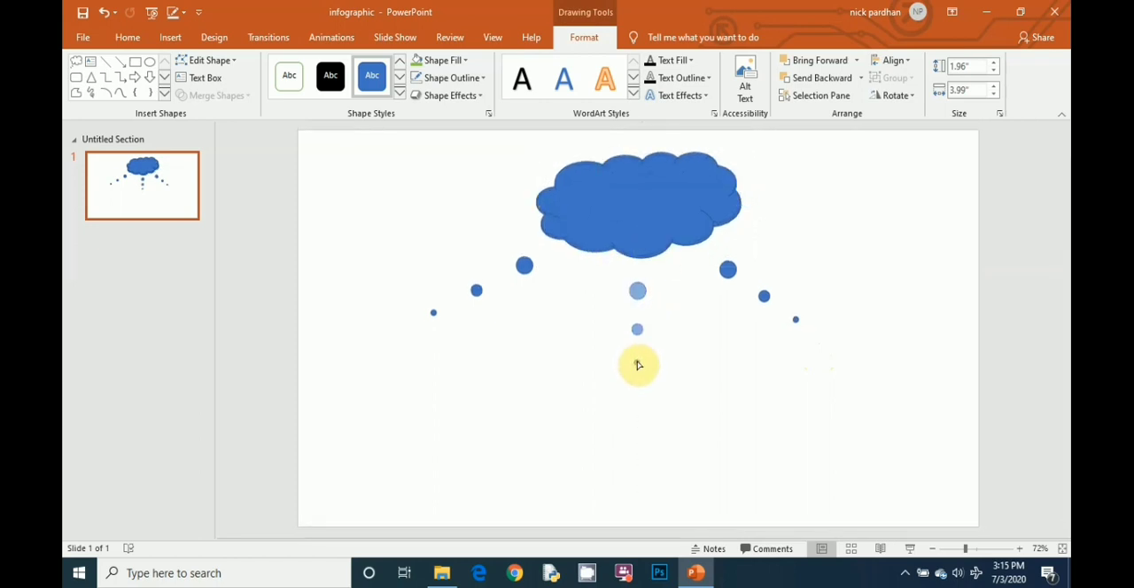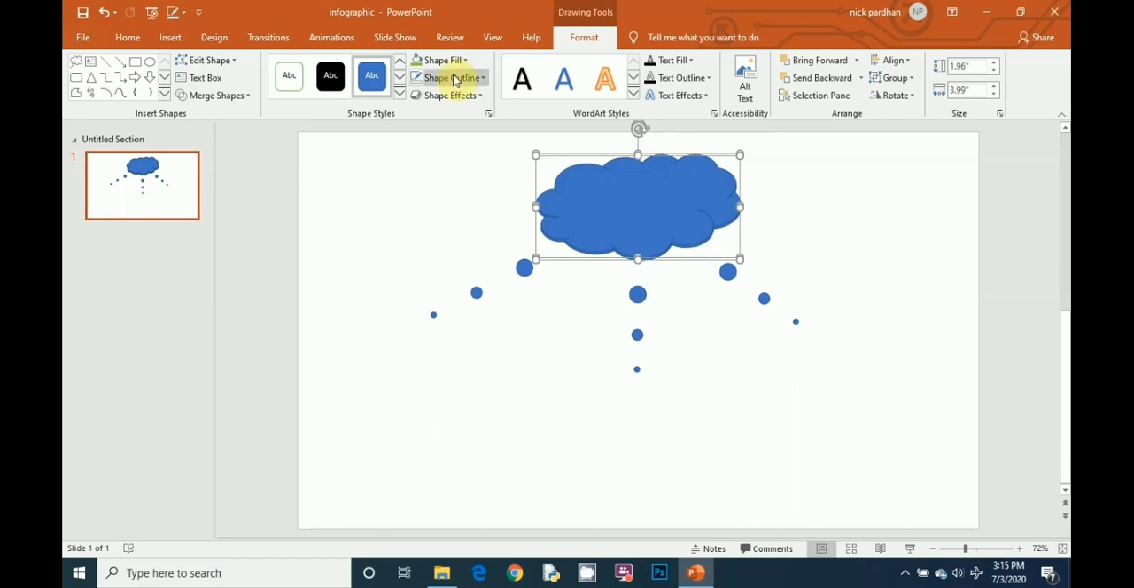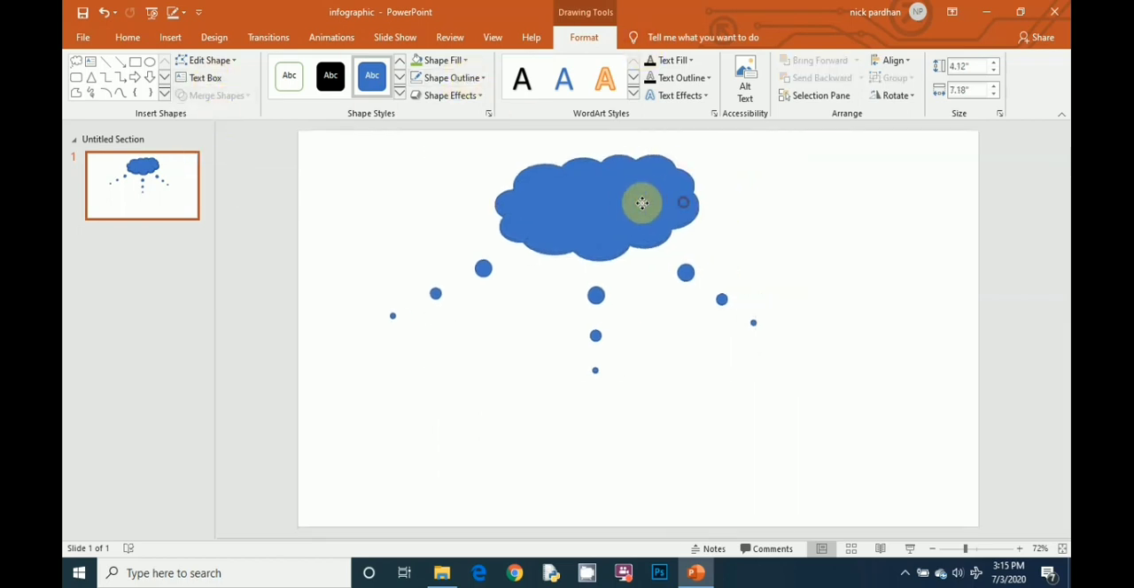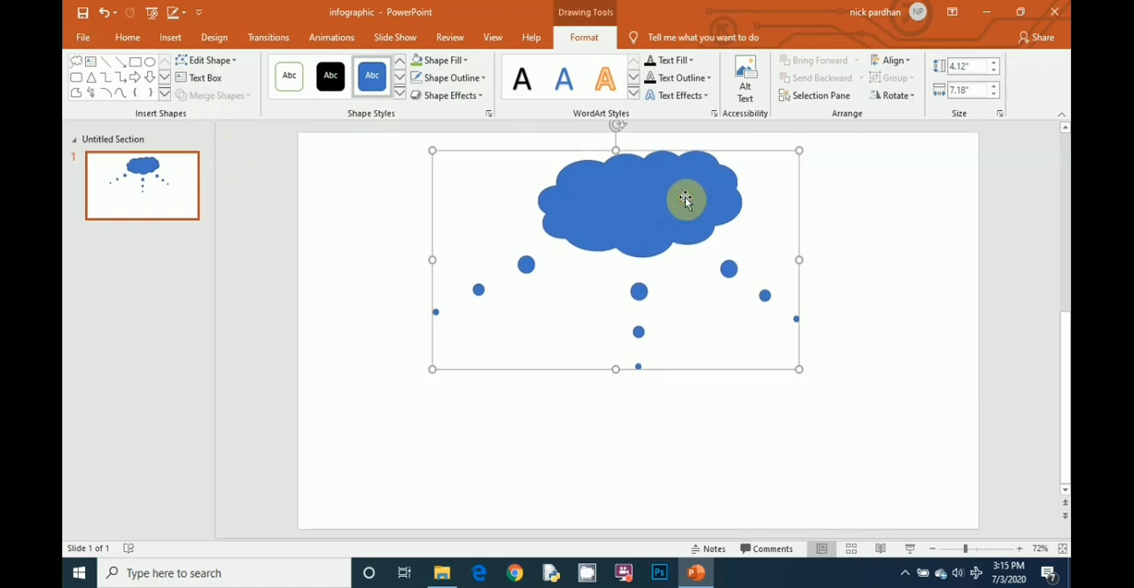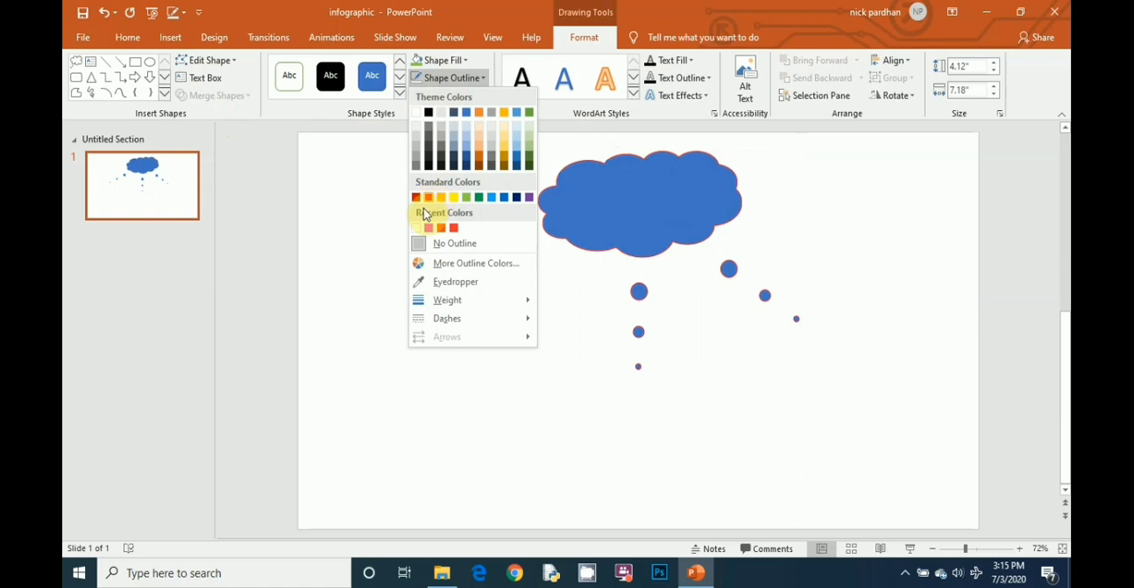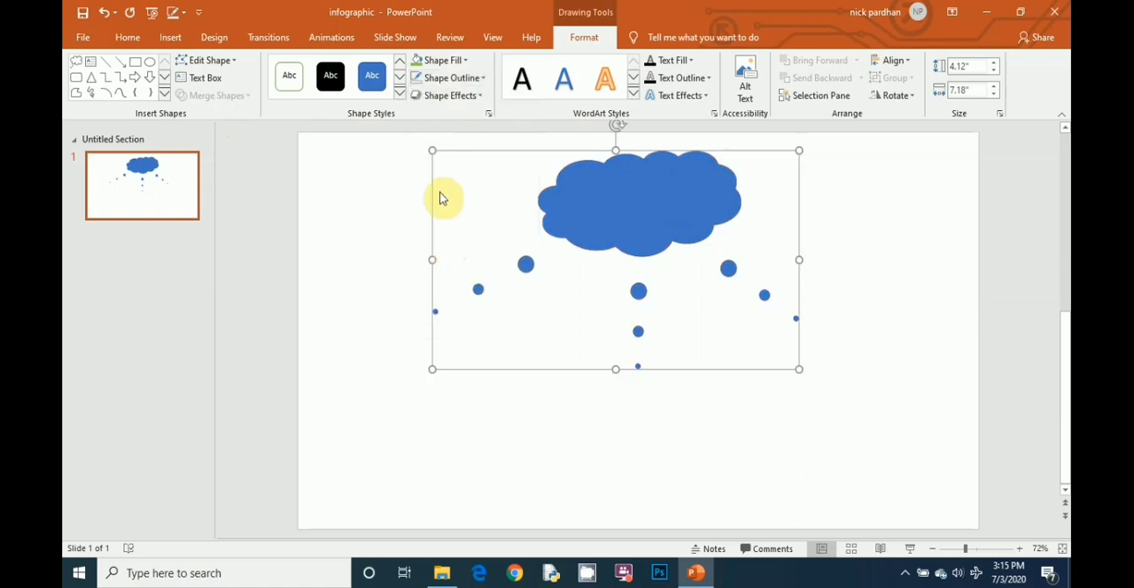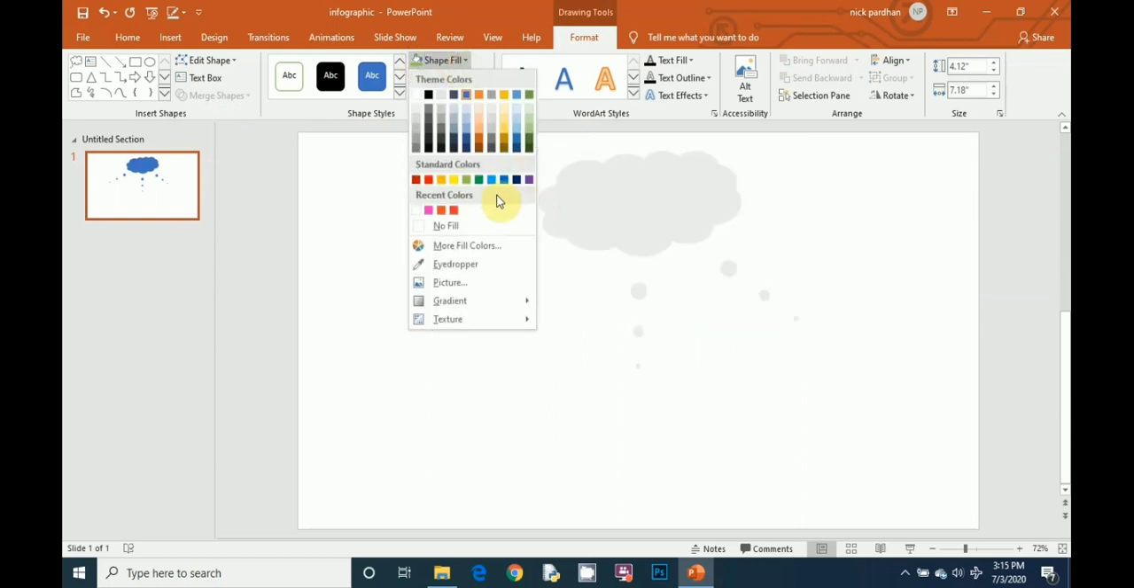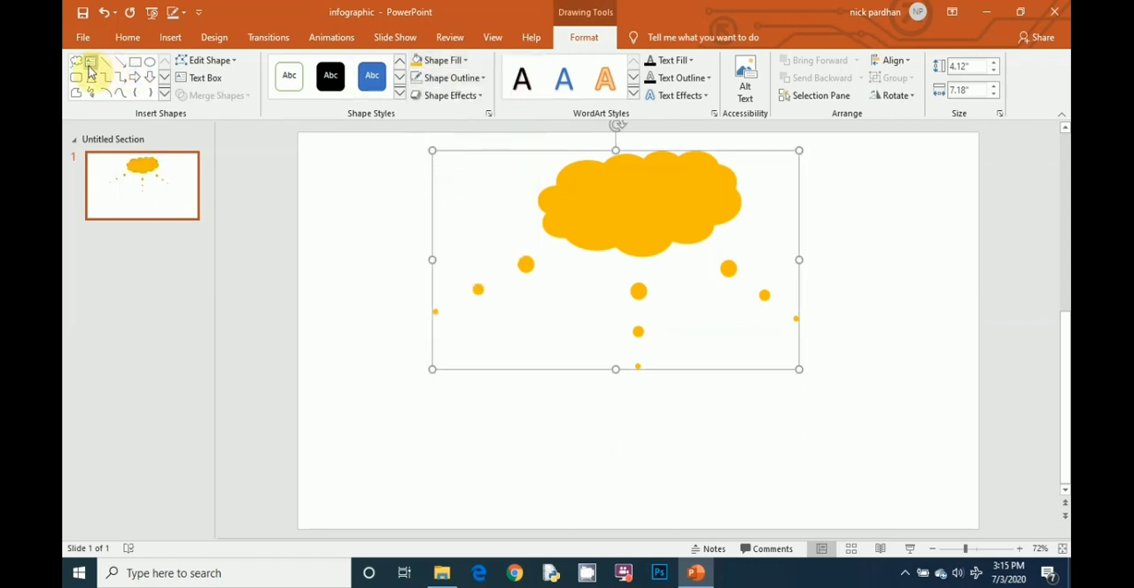Then select all three, go to Format, then select Merge Shapes and make them Union. You get this final image. Now we change color. For this, first of all, we make no outline. So Shape Outline, select No Outline, then Shape Fill, and change the color.